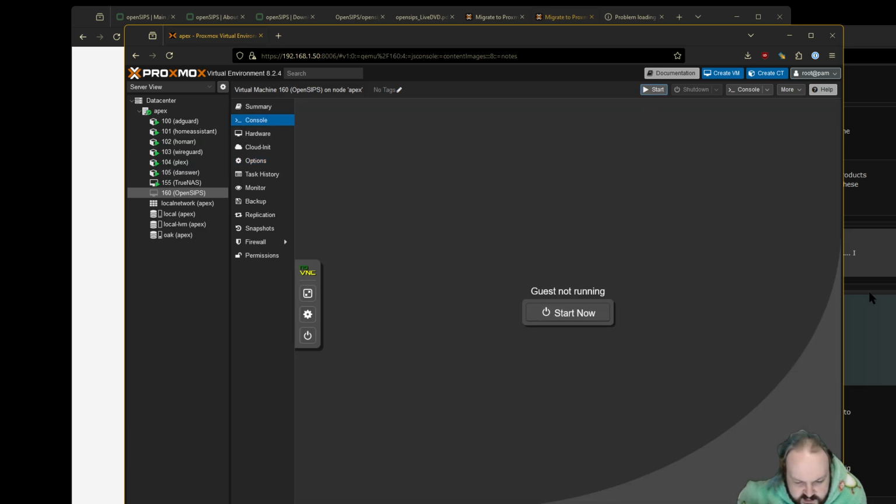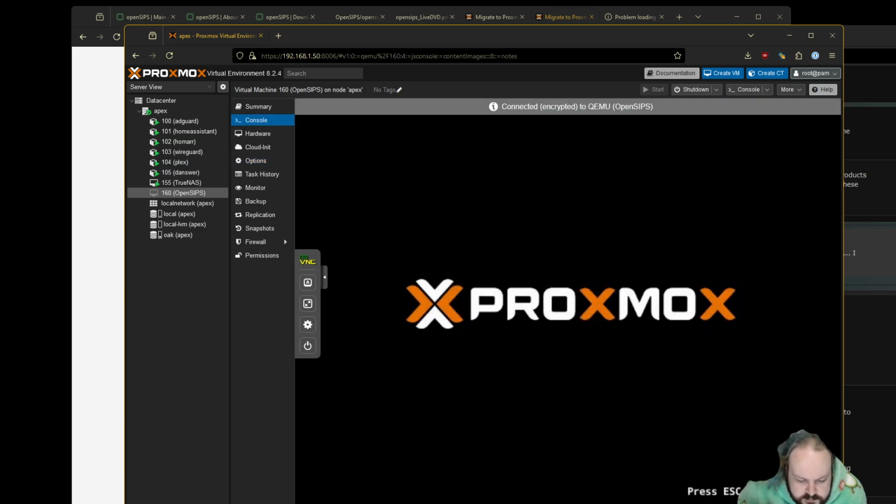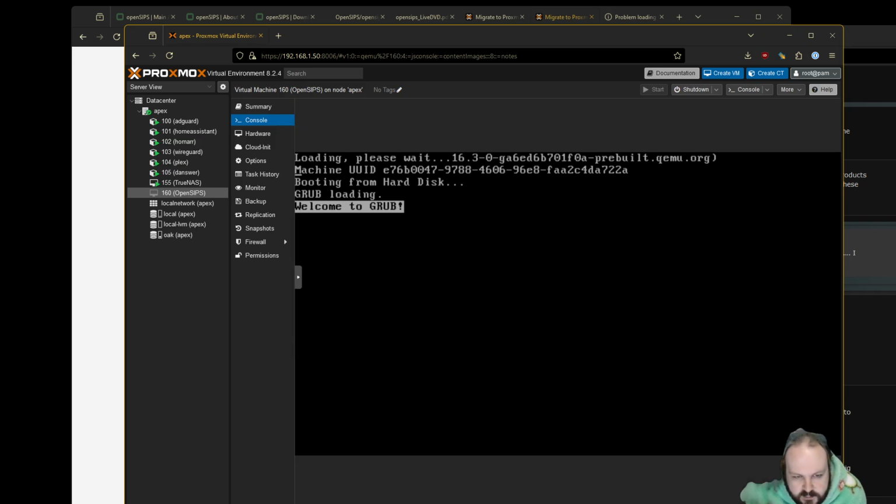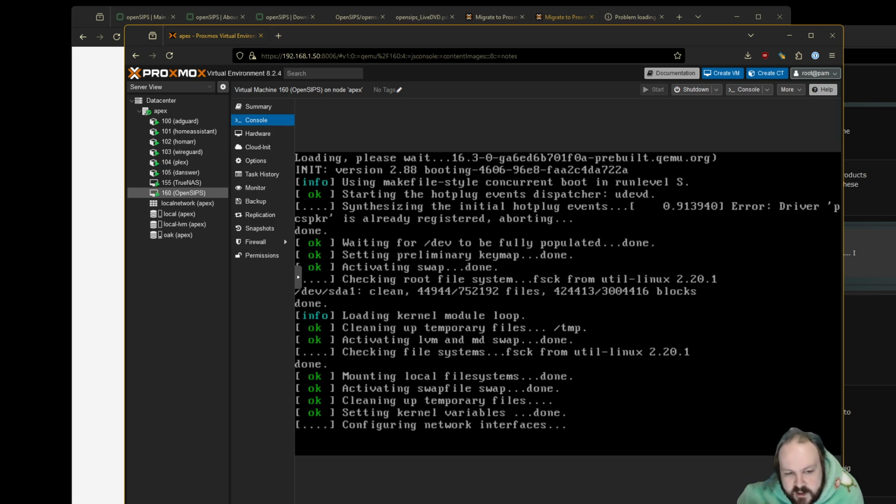Now, if we start this VM, it just boots. There's GRUB, and here we see it booting into Debian. This is an old fork of Debian, and it takes a while to boot up, but this is your proof of concept. Here we go, it's booted using the imported disk.